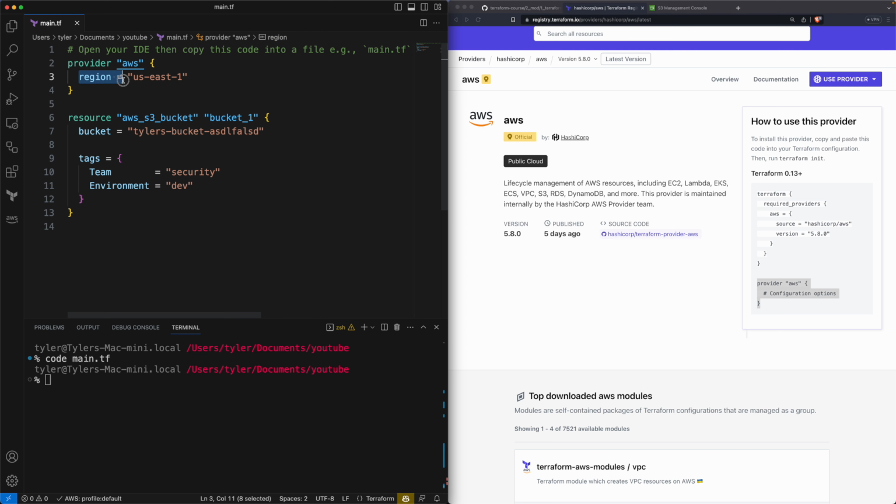I've specified my region. That way, when resources get spun up, they're going to get spun up in the US East 1 region. You can do whichever one, again, that you want to do. Whichever is closest to you probably makes the most sense.